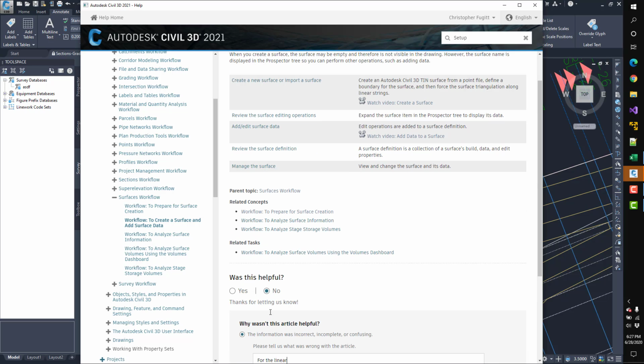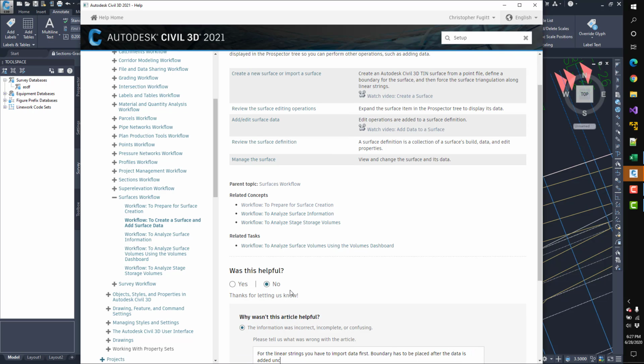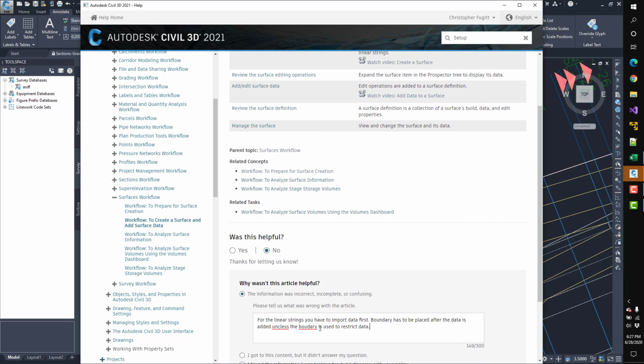For the linear strings, you have to import data first. So I don't quite get that. And then the boundary, after the data is added, unless the boundary is used to restrict data. I know there's a different terminology that Civil 3D uses to restrict, but I'm just going to go ahead and use that value or that wording.